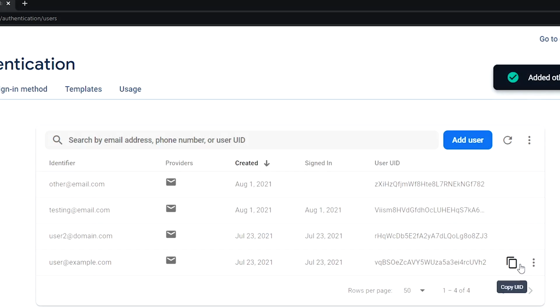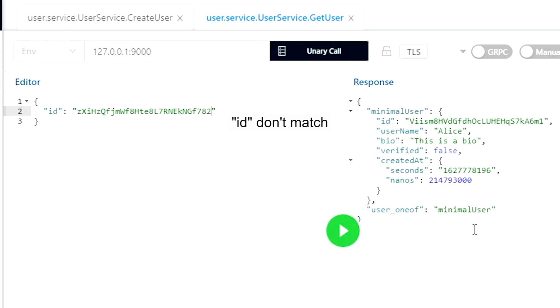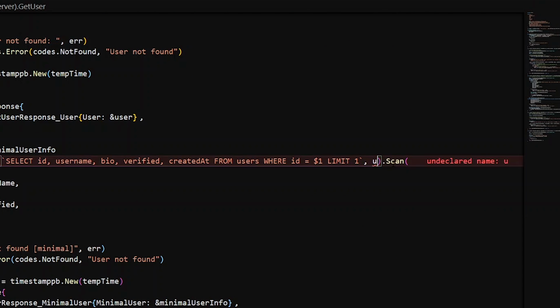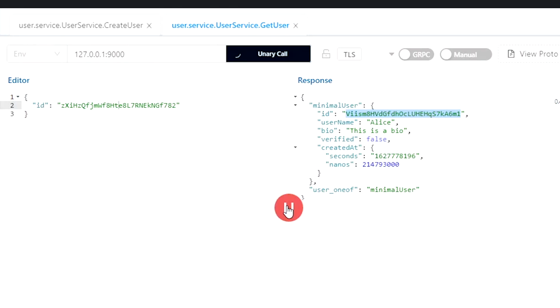To confirm the minimal user message is returned when the conditions are met, I have created an additional user, Jane. It's not quite working as expected. The info returned is of the requesting user and not the ID passed. The query happens to be using the wrong ID. Let's fix that and run it again. Great, works just as expected.